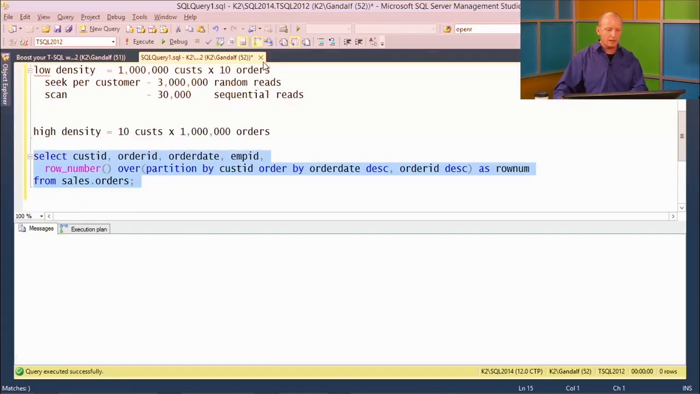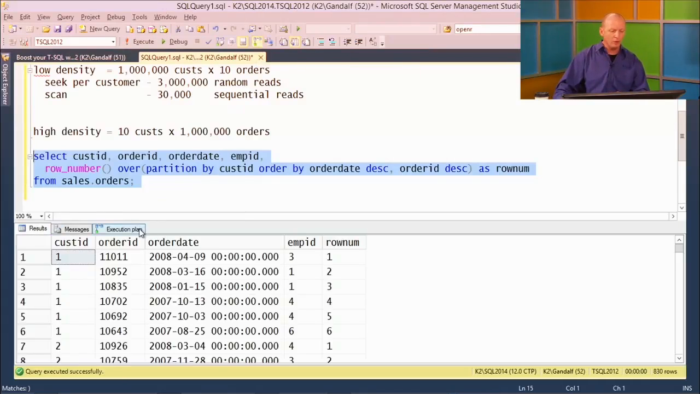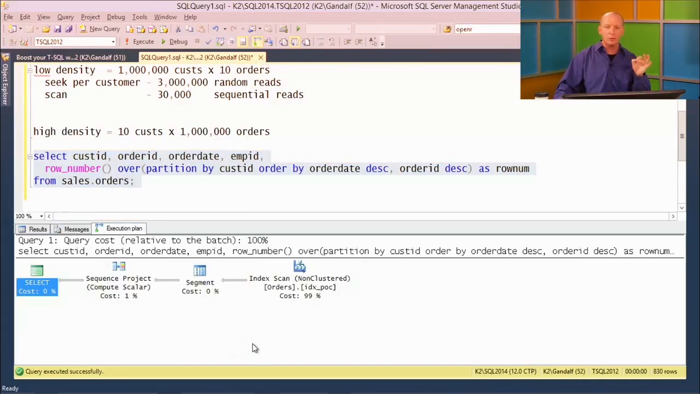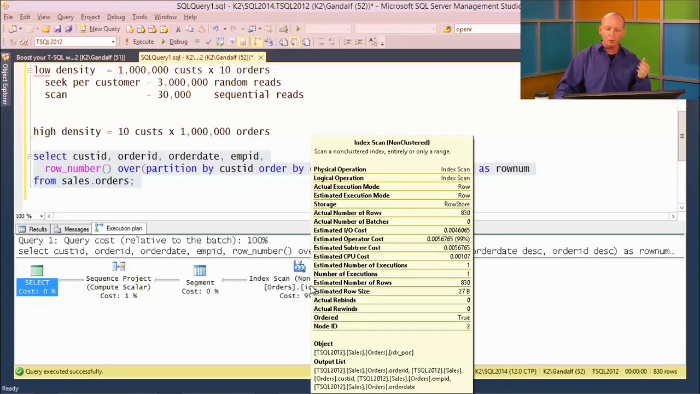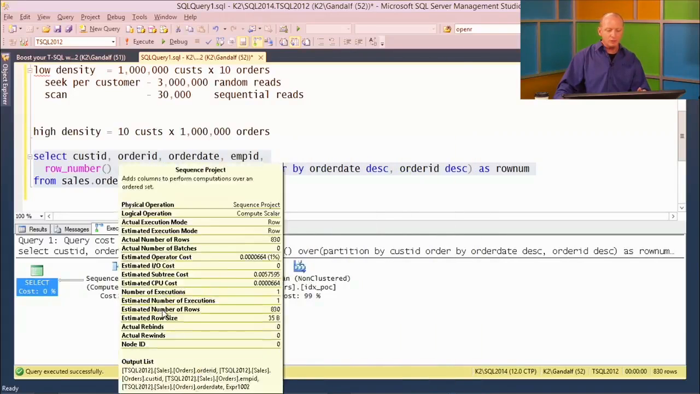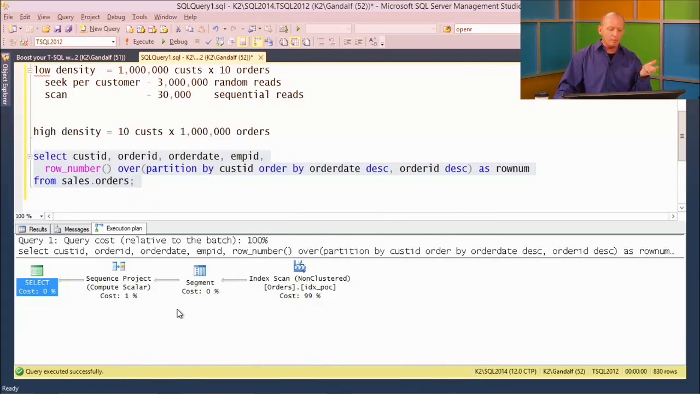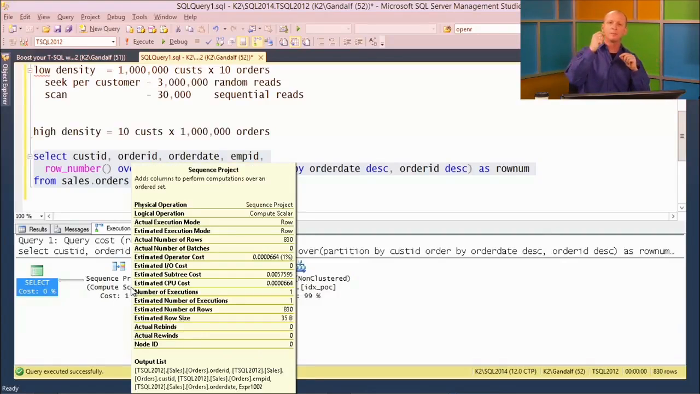So we have the show actual execution plan turned on, and notice we get exactly the kind of plan that we were aiming at. Namely, we have an ordered scan of the POC index. You can see here that the ordered property of the scan is true. So we're scanning the leaf level of the index from head to tail. And then the segment and sequence project operators compute the row number function. The segment operator is responsible for the partitioning element of the row number function. So it just flags the next operator where a new partition starts. And then the sequence project operator simply increments the value as long as they're not the first row in the partition, and assigns a 1 if it is the first row.